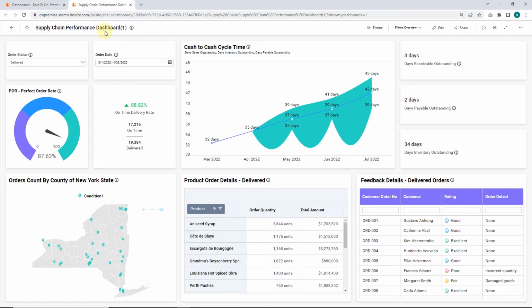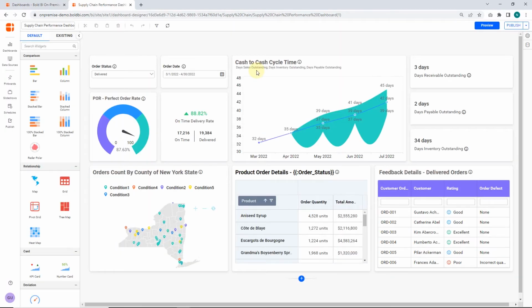The supply chain performance dashboard provides an overview of a company's key order metrics and tracks on-time delivery rates, cash-to-cash cycle time, and more. Let's edit this dashboard to view the forecasting applied widgets in the Dashboard Designer panel. This spline chart widget visualizes the cash-to-cash cycle time metric, which expresses the length of time, in days, that it takes for a company to convert its investments in inventory and other resources into cash flows from sales.